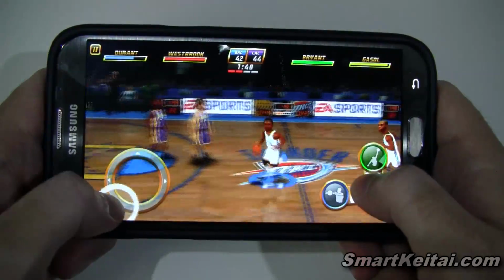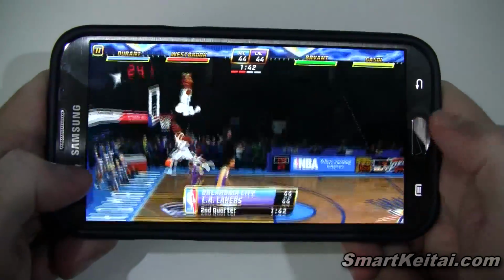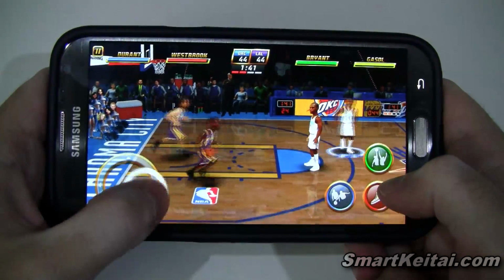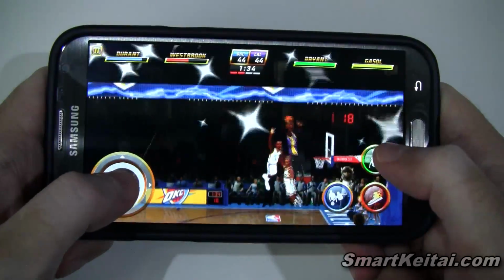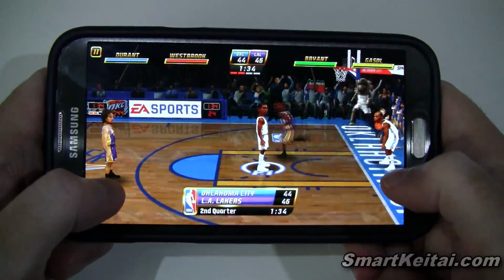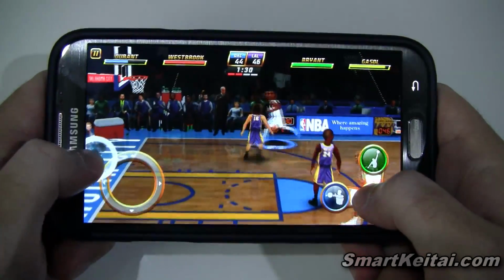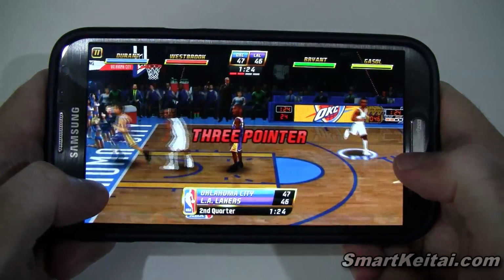And if you don't like the realistic style of basketball games, you can always drop it down to the arcade style with NBA Jam for Android. As you can see, this looks exactly like the console variants that you can find on PSN and Xbox Live. Of course, now it's in your Android smartphone or tablet. Bang.